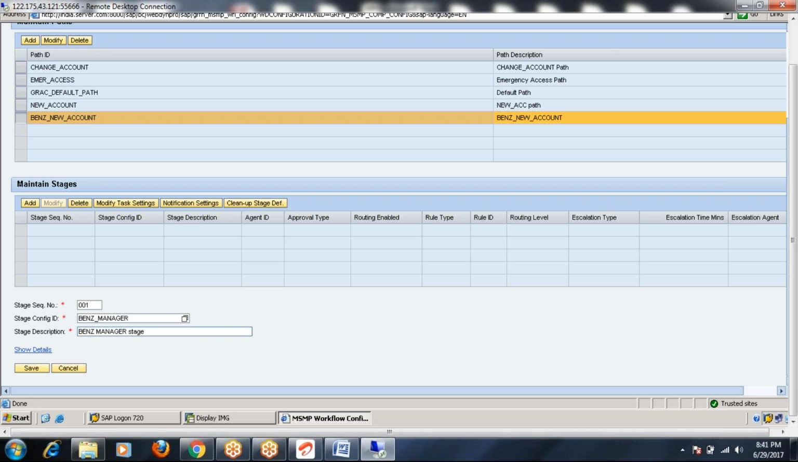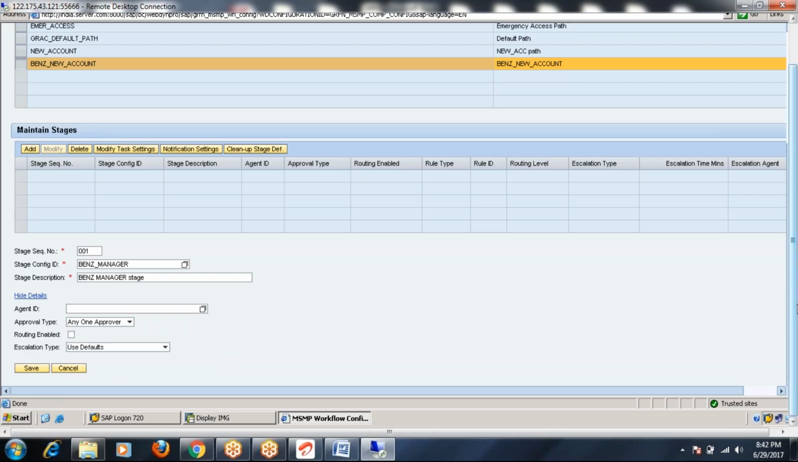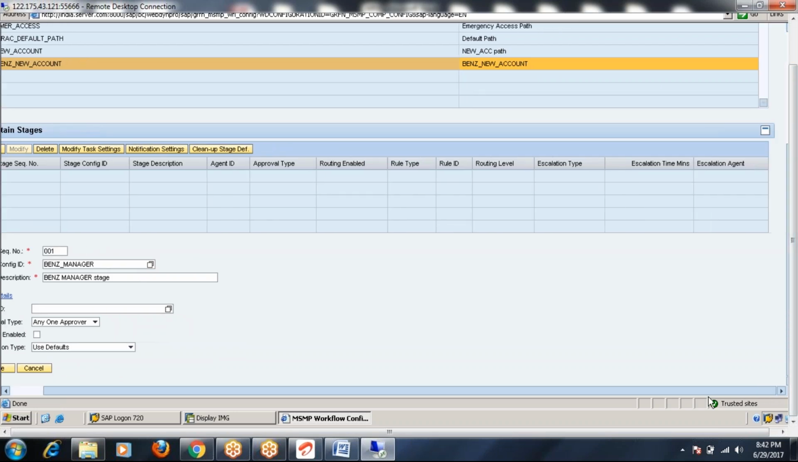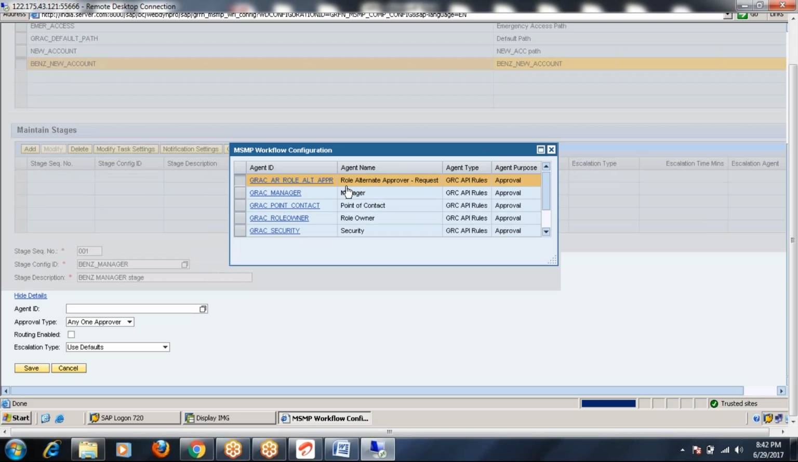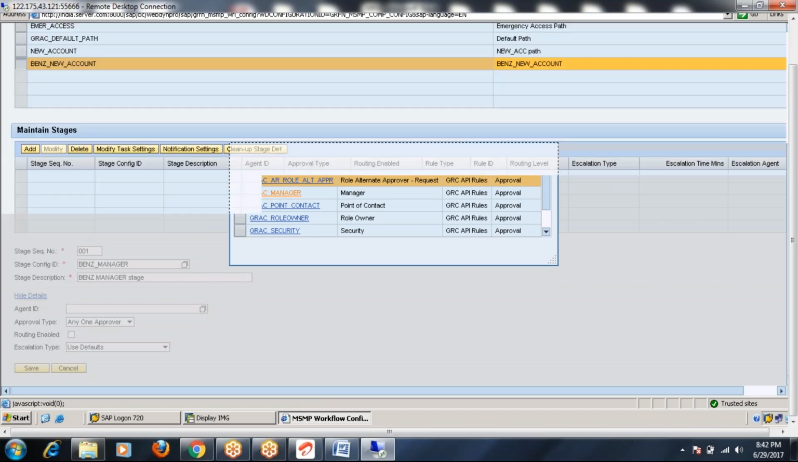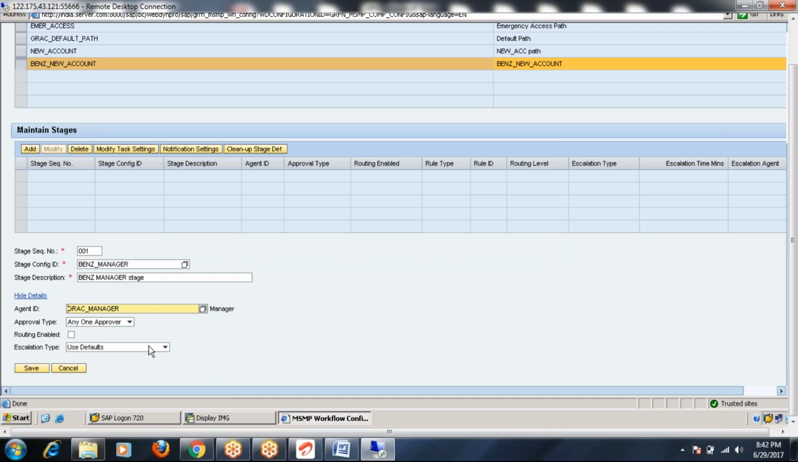Okay. Now for this stage, click on show details. You have to define the agent ID. As I told you, for every stage you have to tell what the agent ID is. So I am picking from the standard agents. These are the standard agent IDs which are of API type. API type means the system has already prepared them ready-made. So here I have an agent ID called GRC manager. Just select that. This is a standard one.